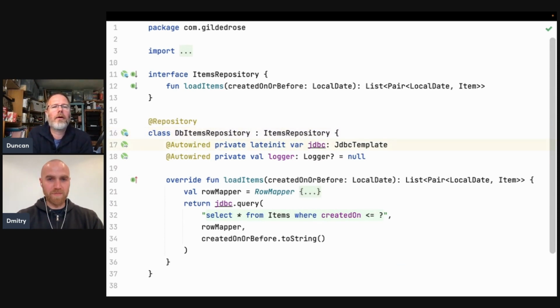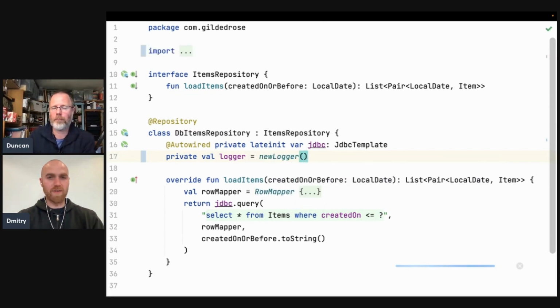So now I can see a low-hanging fruit of that logger. We know what to do with those. Oh yeah, just let's say new logger. I'll just run the tests.